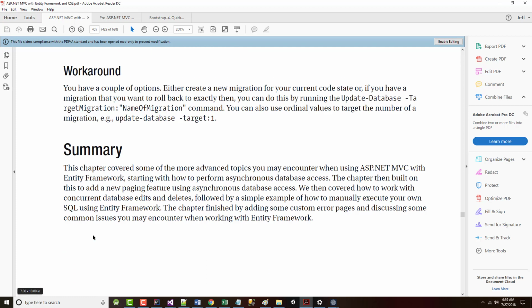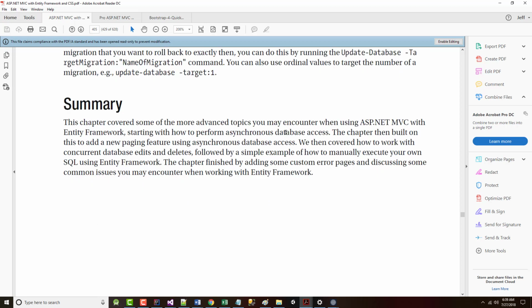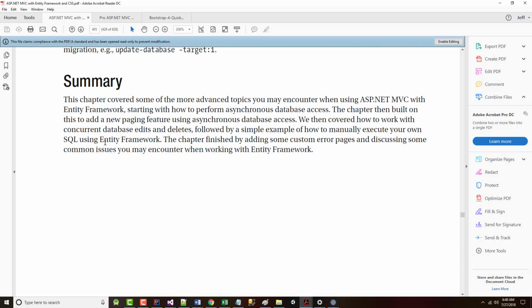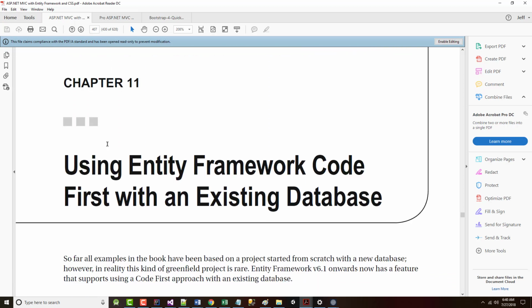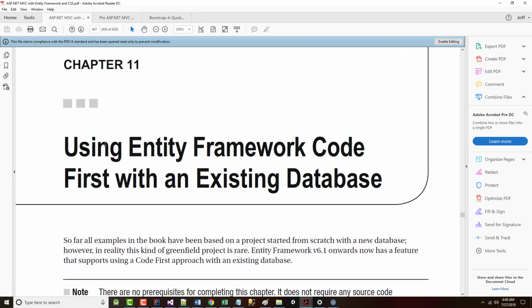So, long chapter that covered advanced topics that may be encountered when using ASP.NET MVC with the Entity Framework. It's about time to jump into Chapter 11, using Entity Framework code first with an existing database, and that is 1, 2, 3, 4. That is a relatively short chapter, about 20 pages in length.